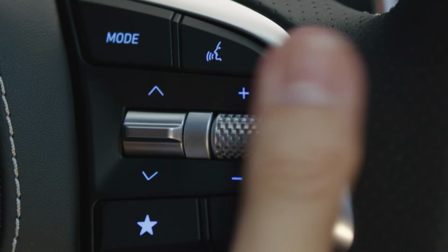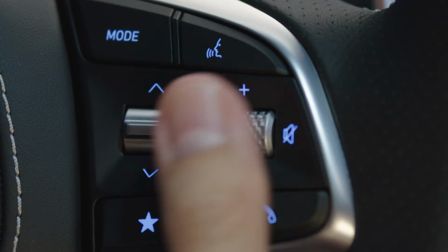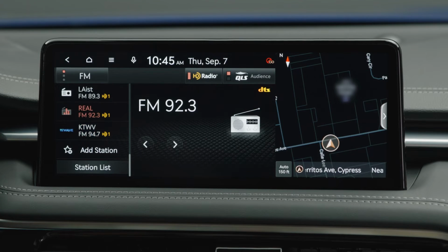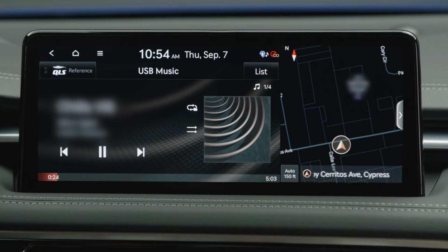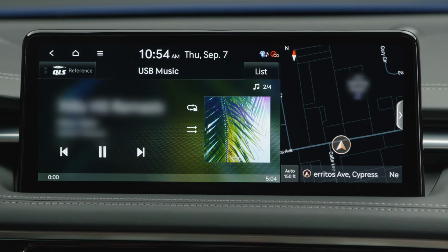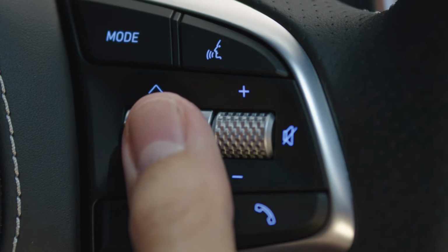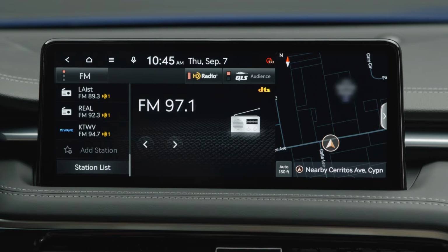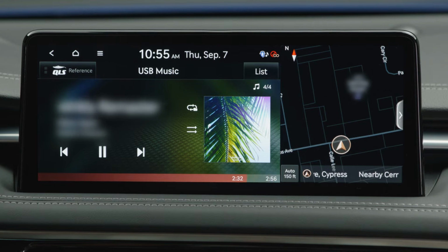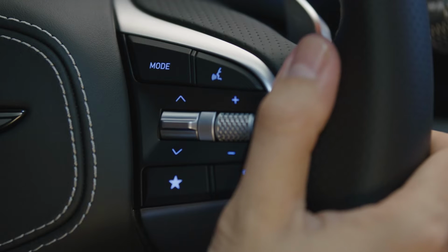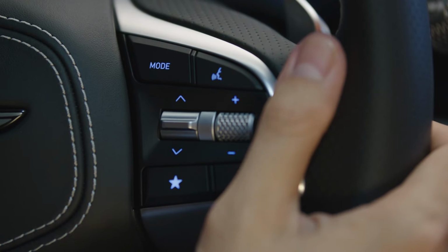To the left is the Seek preset switch, which cycles through preset stations in radio mode and selects track up or down when in media mode. Pressing and holding the switch up or down for 1 second functions as auto seek when in radio mode and forward or reverse when in media mode. The mode button above is to change between the radio and media modes.